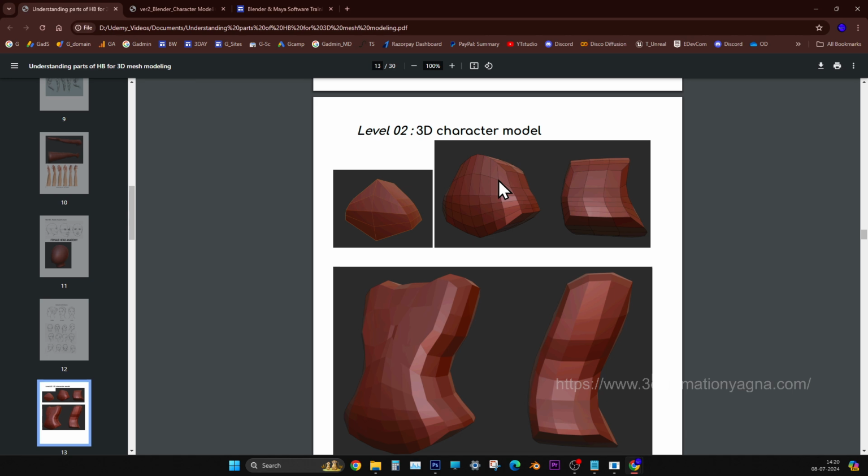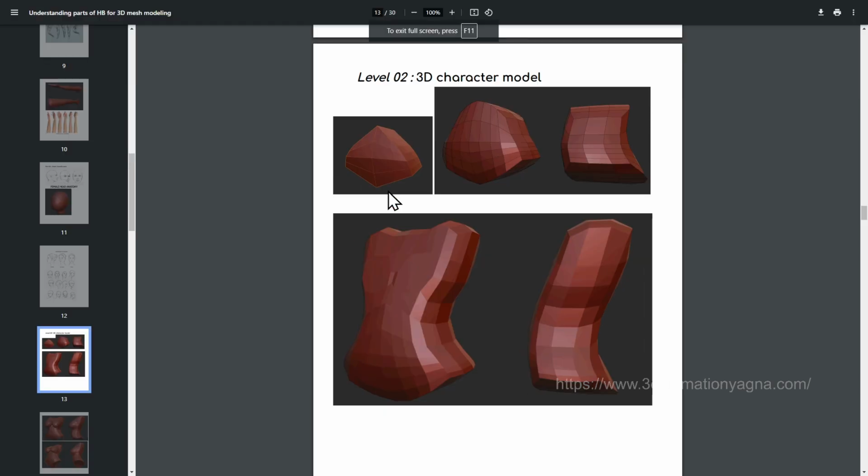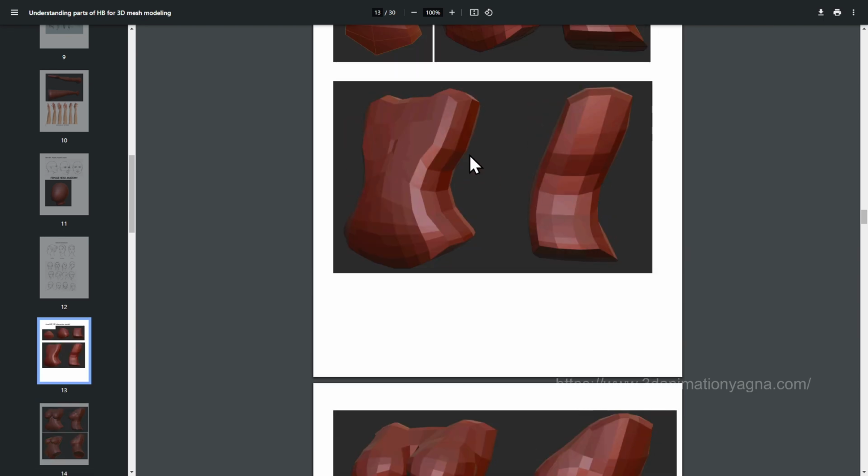Now in level 2 we'll be doing the continuous model. You can see it starts from almost a cube shape. You can see where my cursor is. It starts from the cube shape, then it becomes like this, the side view. From this model we are extruding and making this kind of shape. This same shape we are seeing in the side view. In this model you can see the chest, the belly, and the waist and hip region, and it is all continuous.